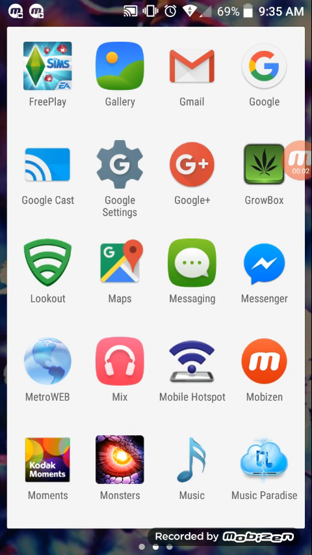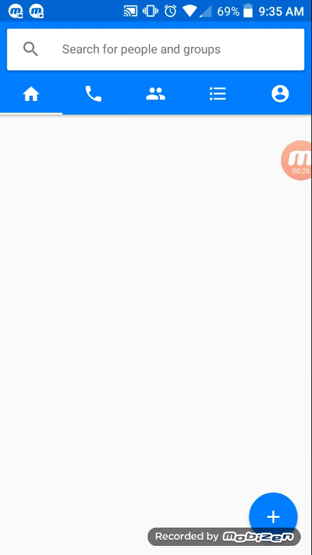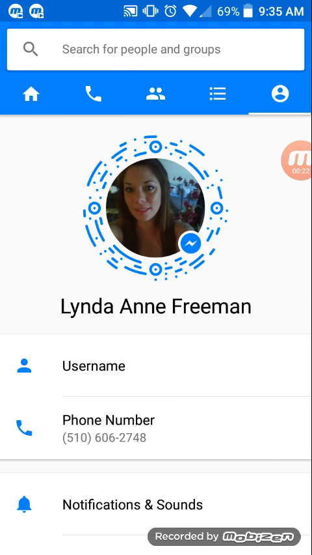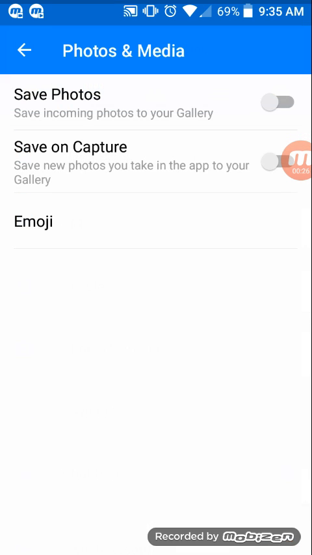So I'm going to show you how to stop pictures from Messenger showing up in your gallery and saving. So what you're going to want to do is go to Messenger. If you're in any chat, click out of the chat by going to the home screen. Now, go all the way over here to the little circle with the little person in it. You see your thing, go all the way down here to Photos and Media.